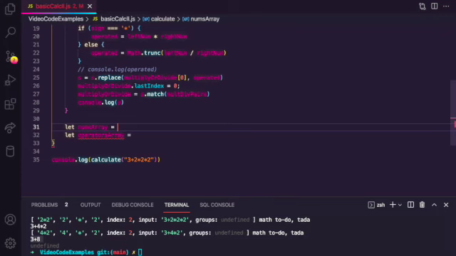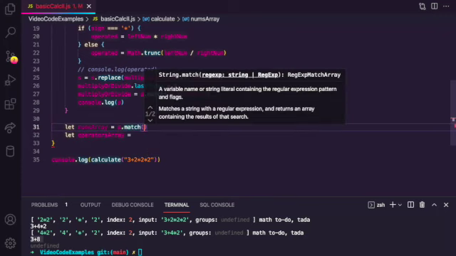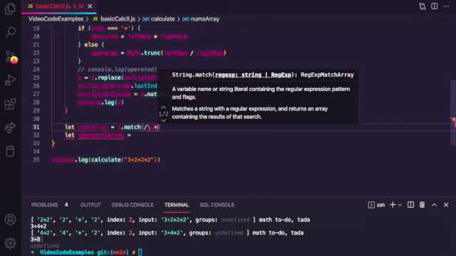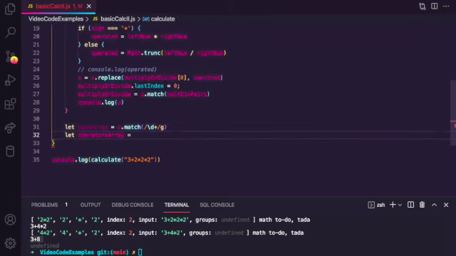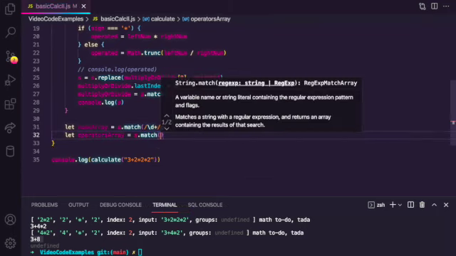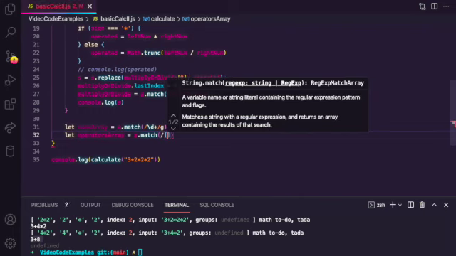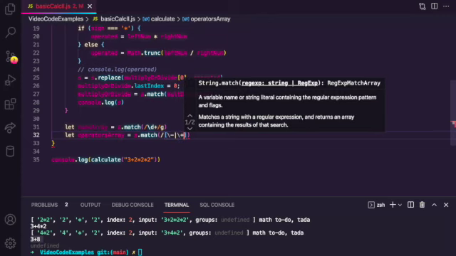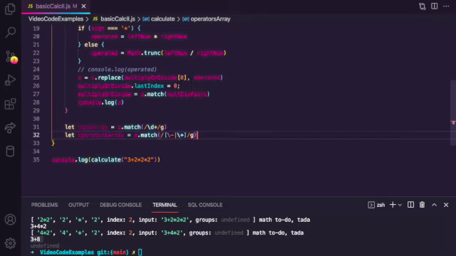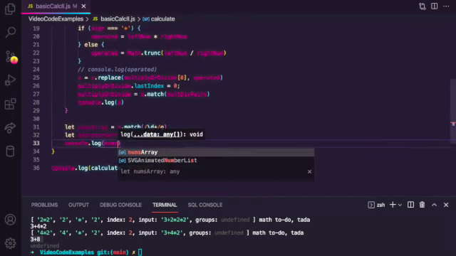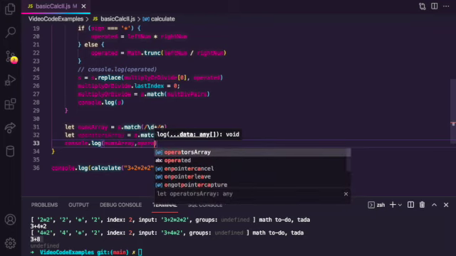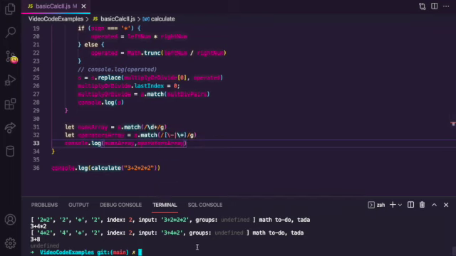And I'm going to use my regex again, so I'm going to s.match. I'm going to get, again, every digit, but this time it's going to be global. And then my operators array, same thing, s.match. I'm going to just find if it's a minus or if it is a plus, and I'm going to do that globally as well. You can see really quick if we console log our nums array and our operators array. Let's see what we get.